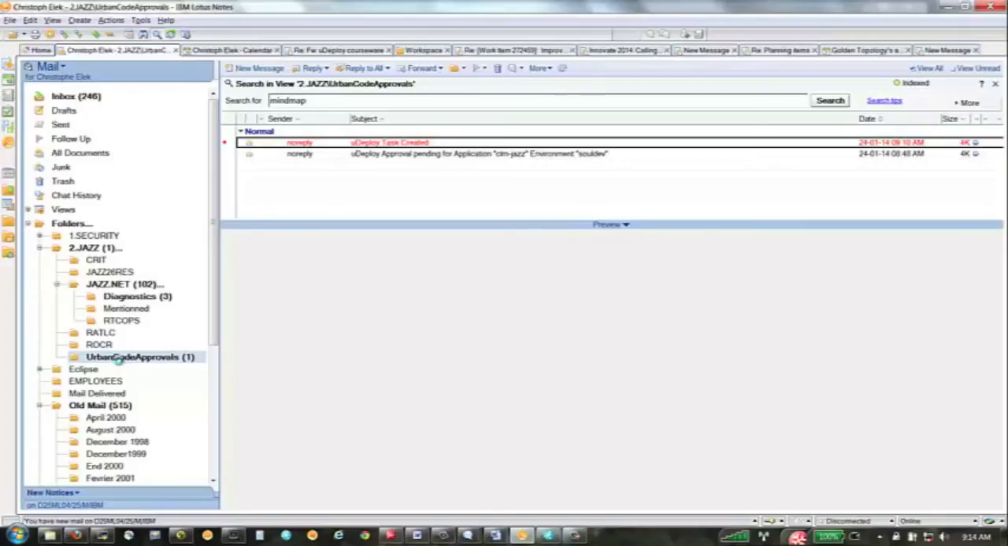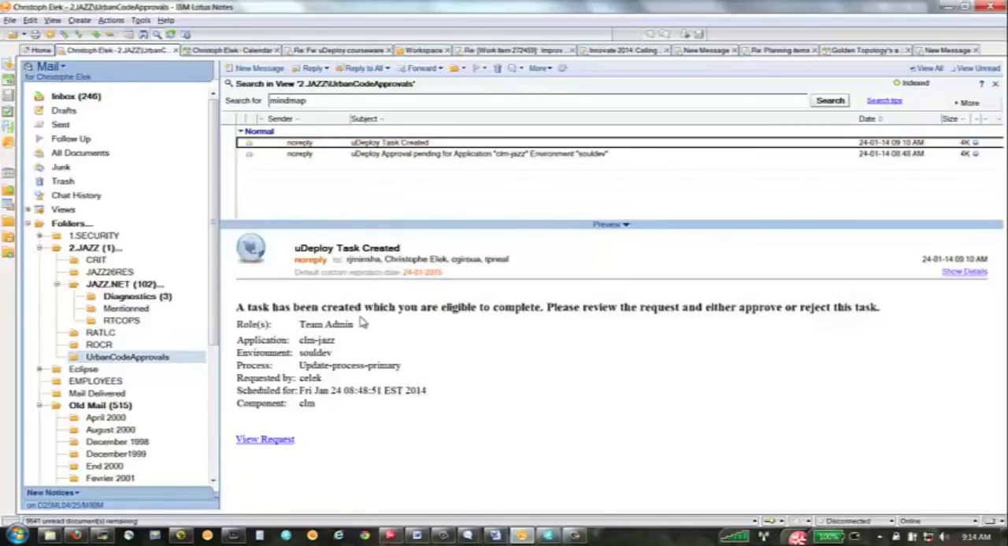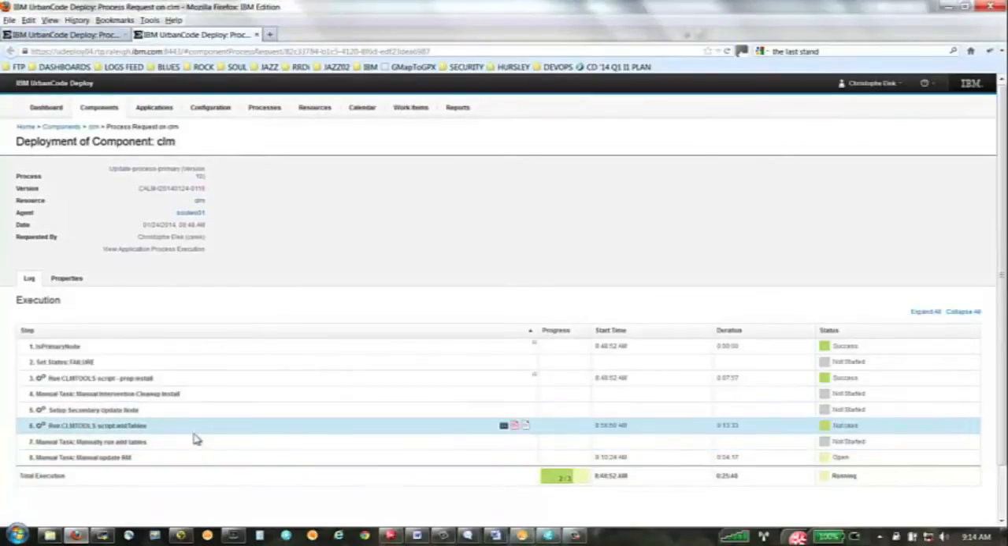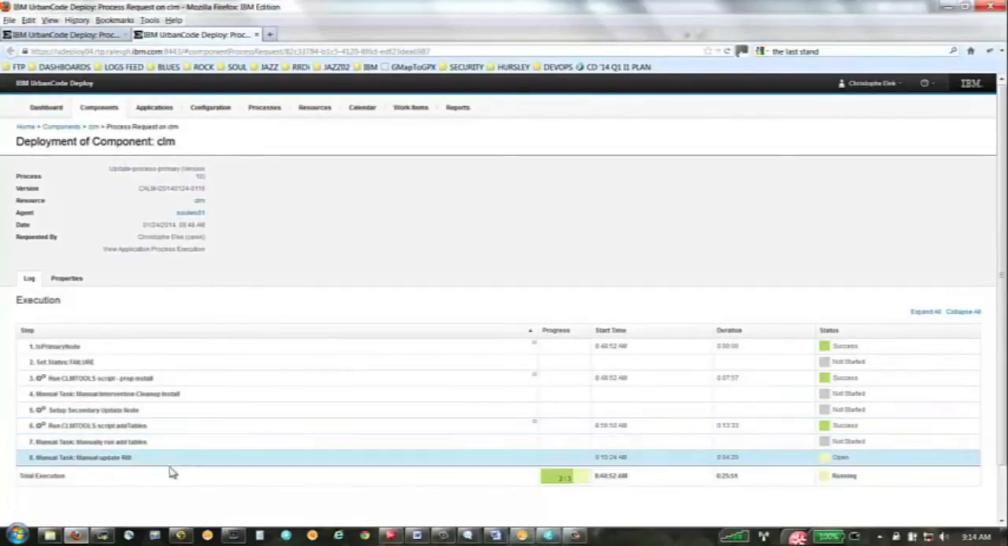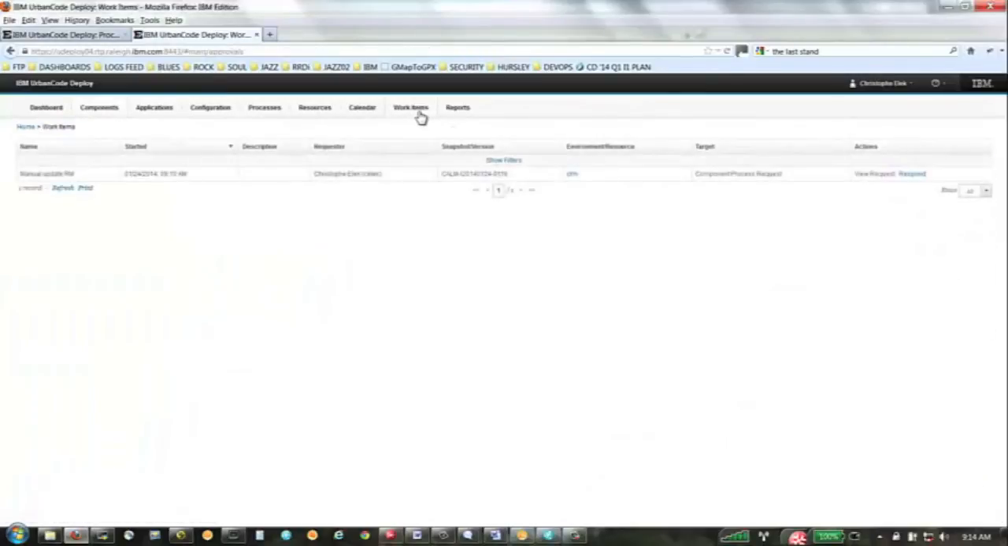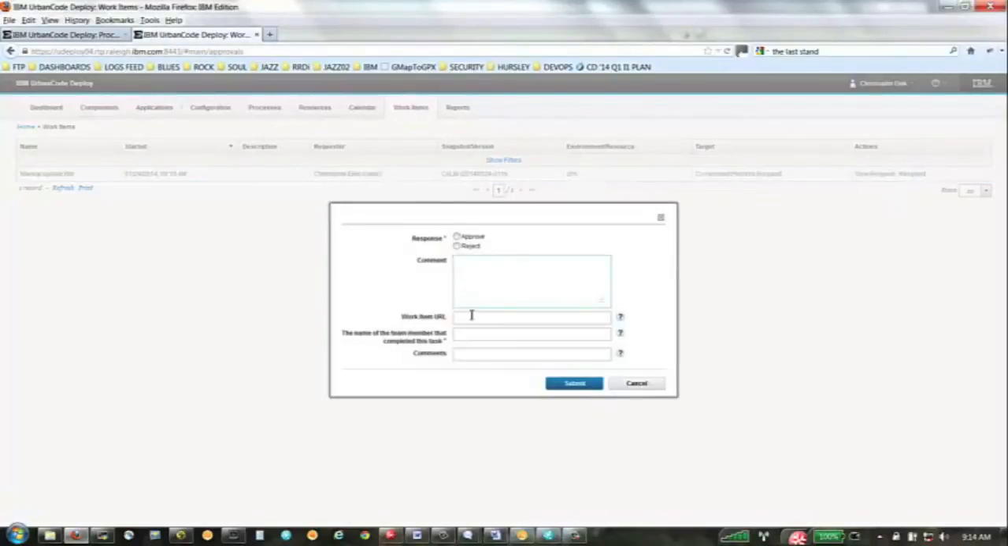So what is happening is, as an administrator, I receive an email telling me that a task has been created for me. Clicking directly on the link, I go to my UrbanCode Deploy dashboard, and I realize that the task there is to manually initialize the requirement management, which means unclustering, initializing RM, and then copying the files. Once this is done, and once the operator tells me that this is done, this is where I can approve the task, which means that ultimately the system has been upgraded.